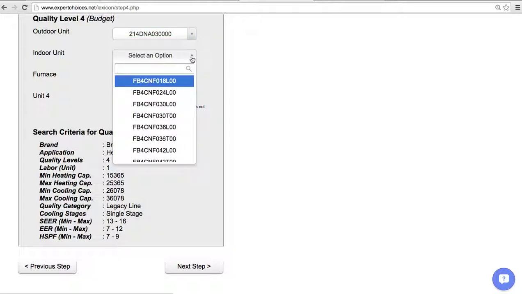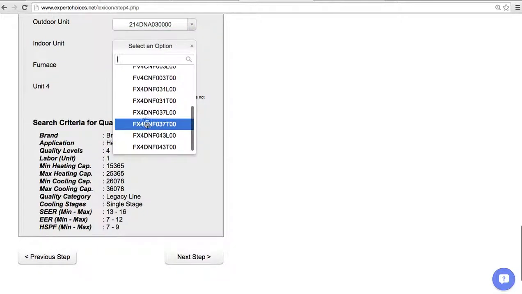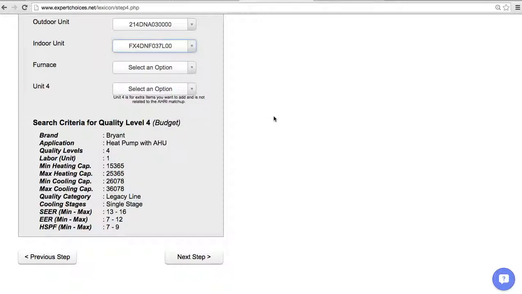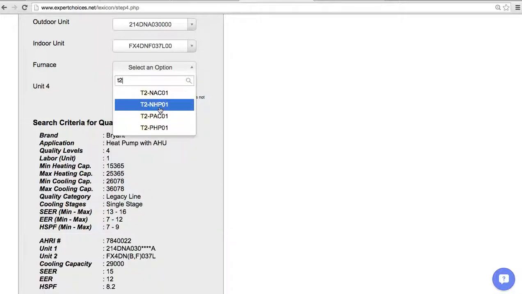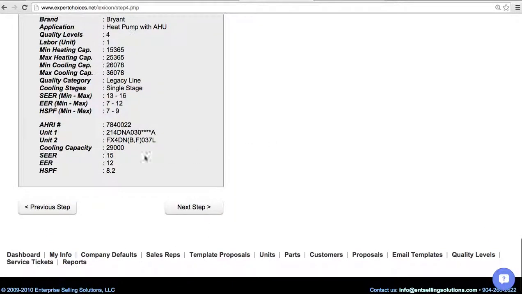And then let's see what air handlers it will give me on this one. And we'll choose FX4737. And then let's use a T2, maybe a NHP. And there's my AHRI numbers for that particular matchup. Now I click next step.